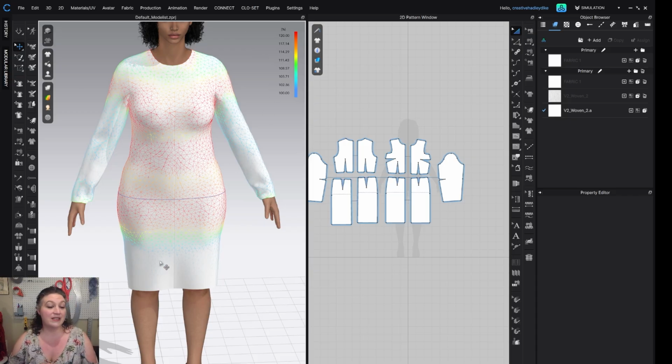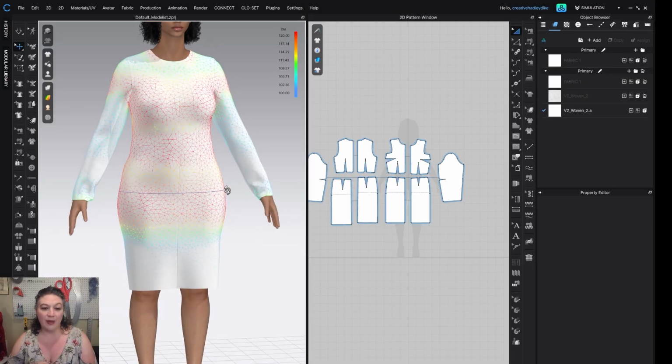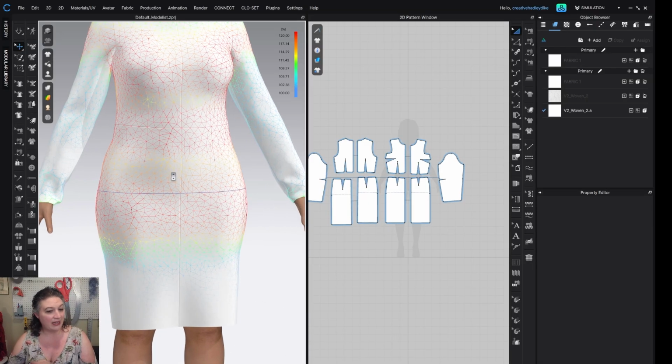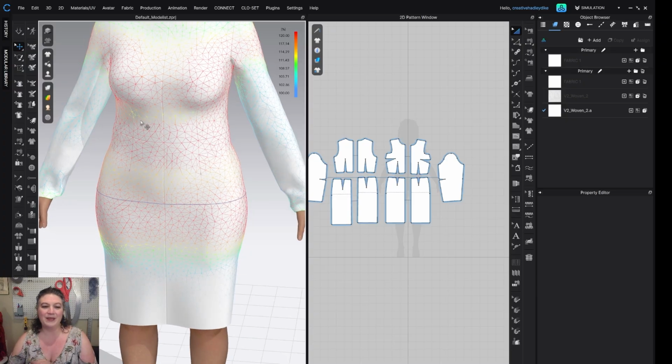So blue means it's not stretching, and it's red at 100. So I have a lot of blue in the sleeves and in the bottom of the skirt. And then as soon as I get up to those hips, again, this avatar is much bigger than this sloper is built for. So in the hips, we are red all the way around. And then we have a little bit of yellow orange right up here.